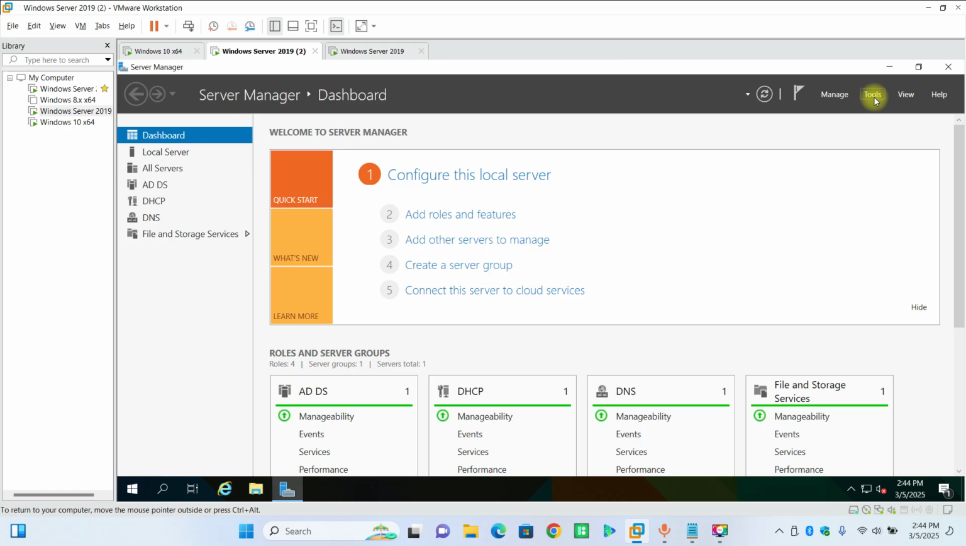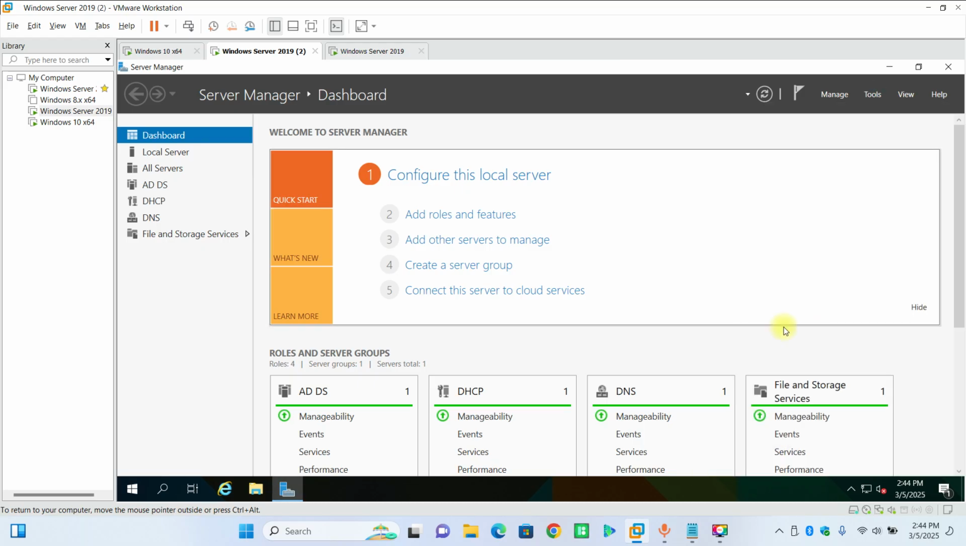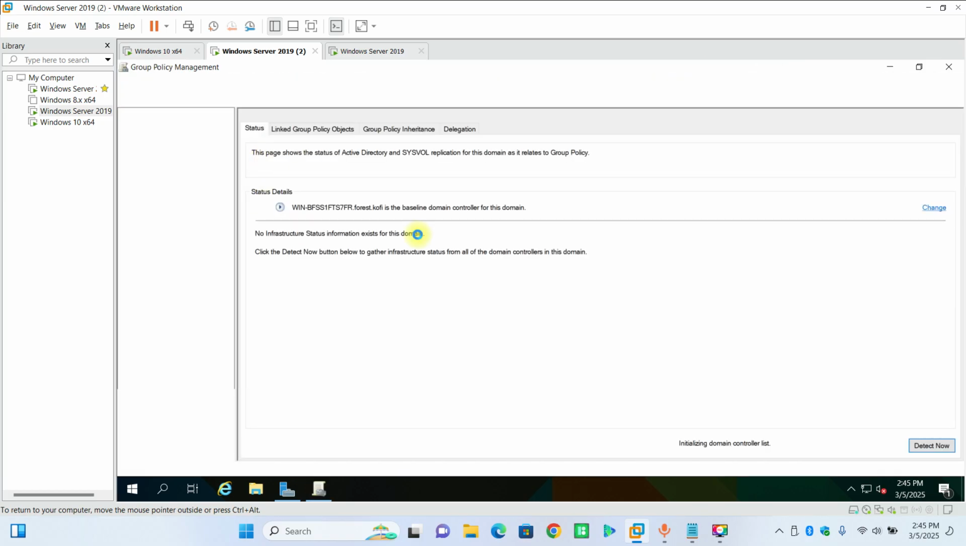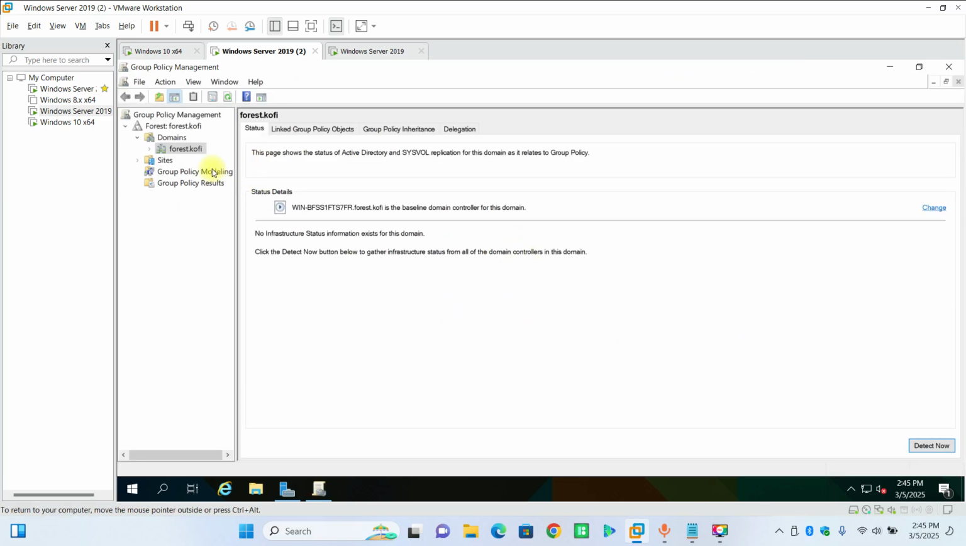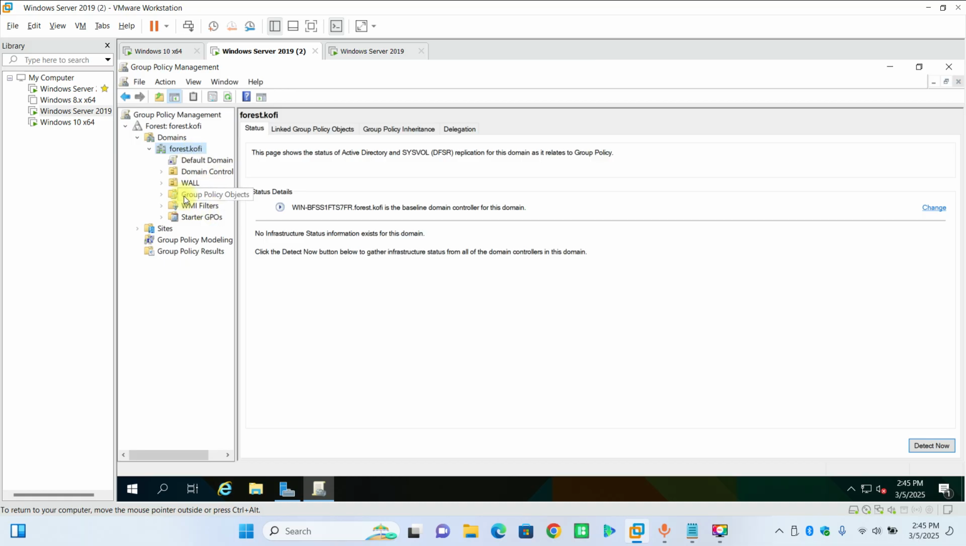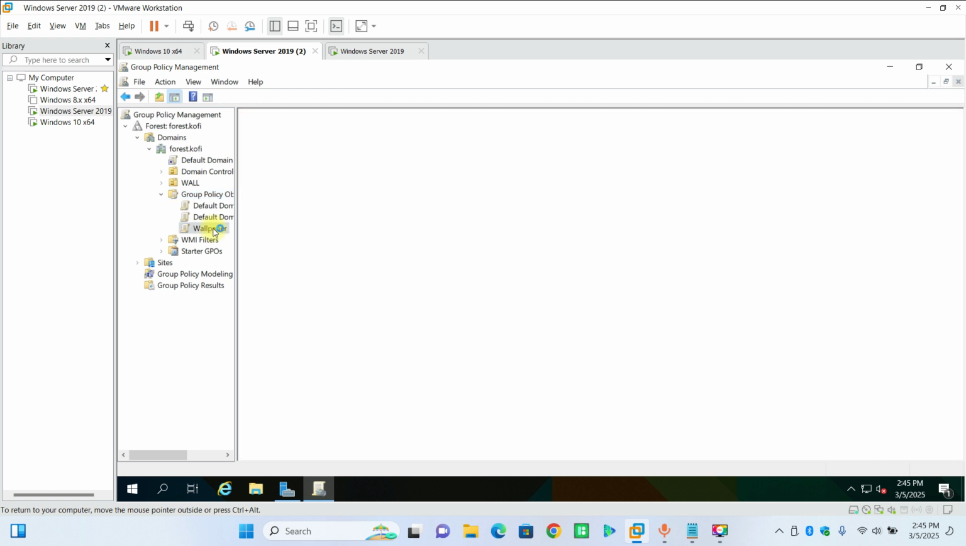So we go to our tools, we go to group policy. I have previous work over here, but we're not going to use this particular image. We're going to change it so that when the effect takes place, we can see it. So we go to our forest domain. I have an organizational unit here. For this, I'm going to create another group policy object. You see, I have a wallpaper here.